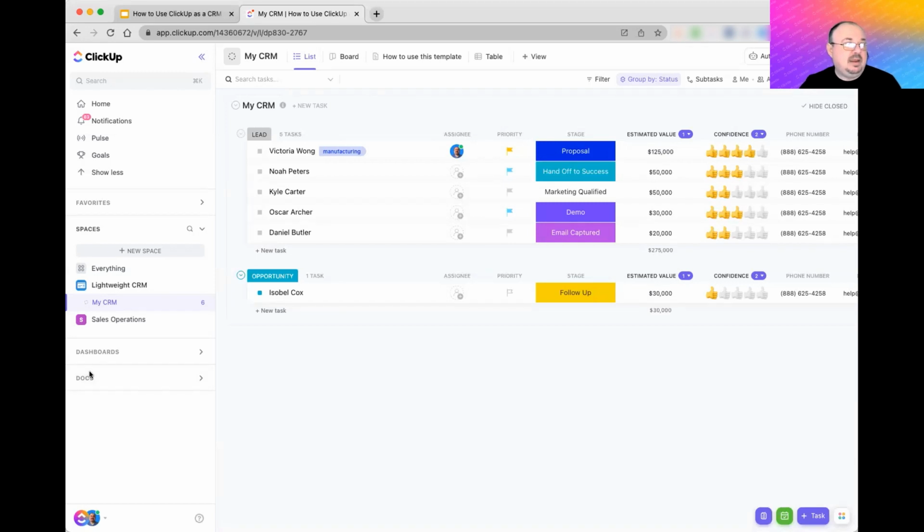So now that we have explored the simple CRM template, let's now take a look at a more complicated example. Now, understand that the sales operation space that I've created here as this more complex example was not created using a template. This is something that I built out myself from scratch. So this will give you some idea of what is possible for you to do with your own CRM in ClickUp.